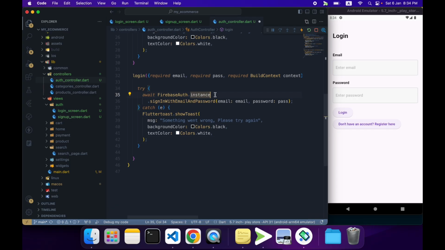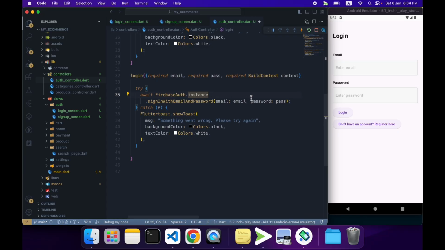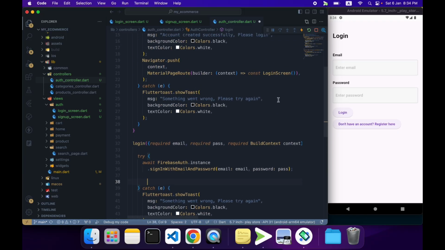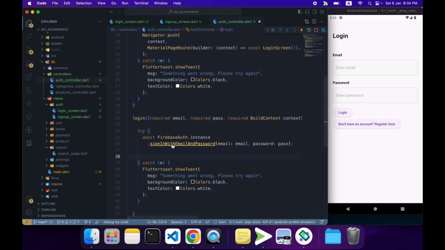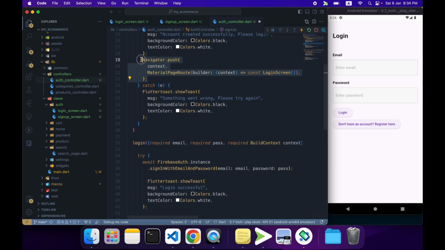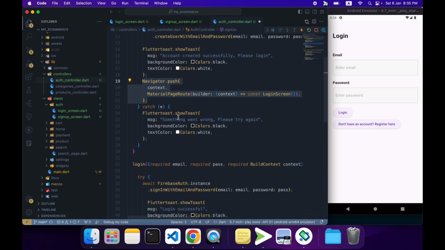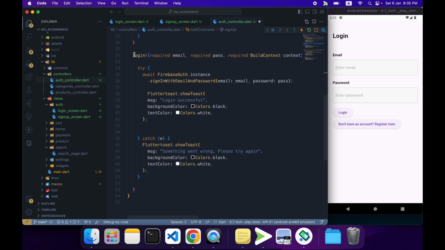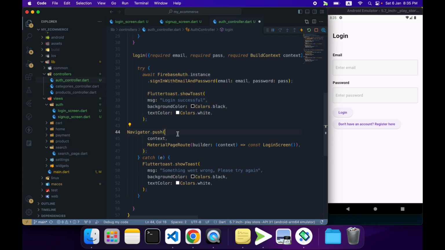So, okay, after the user is successfully logged in, we want to show that login successful. And then we want to take them to our landing page. So let me copy it from the sign up function and paste it to the login function. Inside this try block, we want to take them to the landing page.